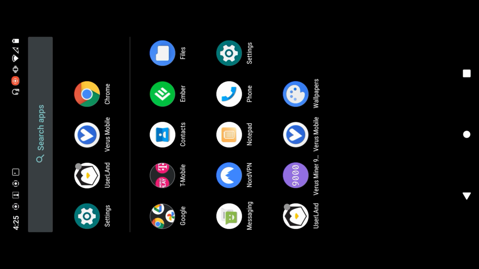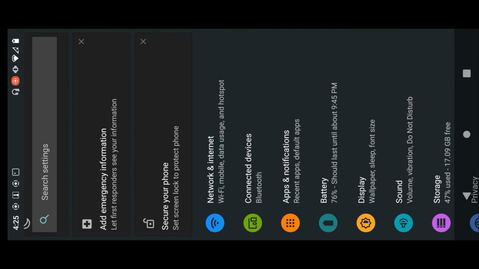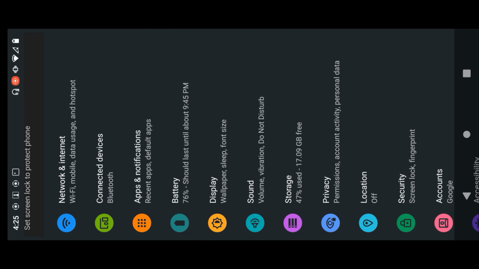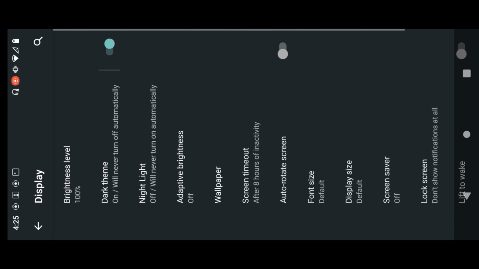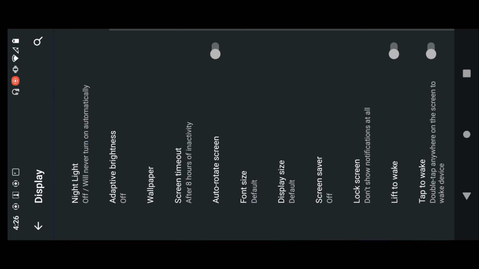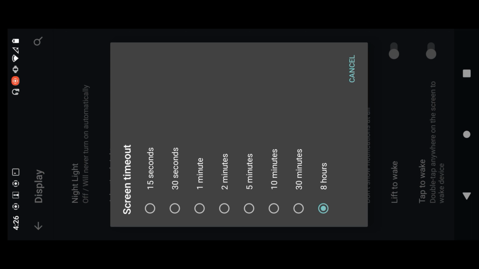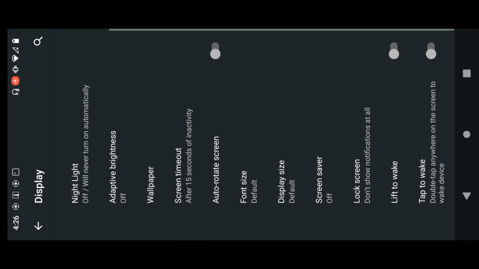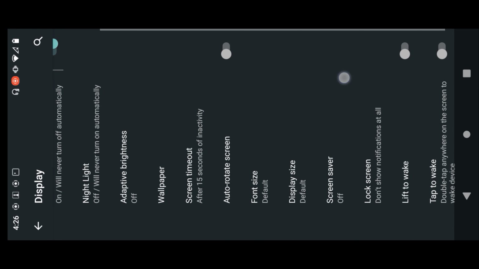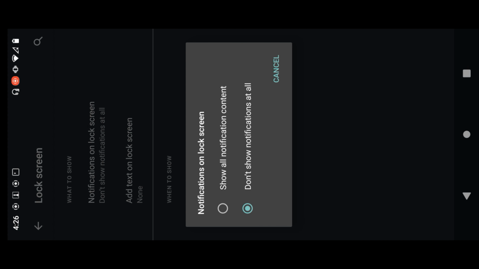One more thing I will do, and this is just to keep the phone cooler, is go to display, come down here, dark theme. I heard the phones run a little cooler, but I don't know if there's any proof to that. I'll turn the screen timeout to 15 seconds or 30 seconds or a minute, whatever. And then down here where it says lock screen, click that. It should be on show all notifications. I say don't show anything.